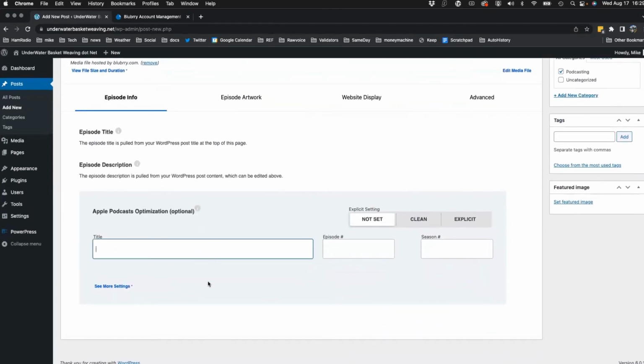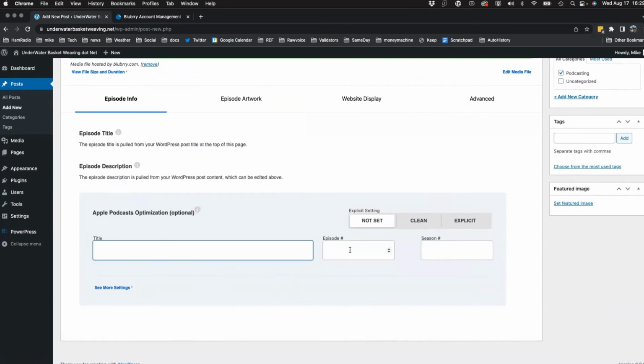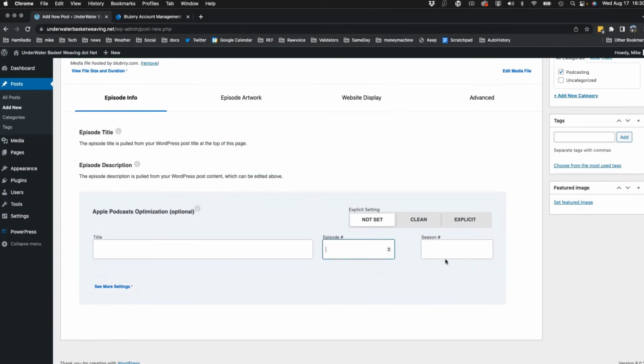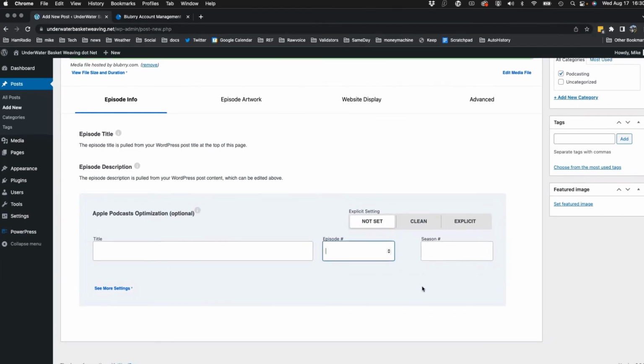If you want a different title on Apple than you want everywhere else, put that there. If you want to number the episodes in Apple, you can do it there. I would recommend not using seasons, because if you start using seasons, you have to keep using seasons. Otherwise, your listing on Apple looks goofy. So I suggest not doing that. But if you know what you're doing and you want to do it every time, perfect.